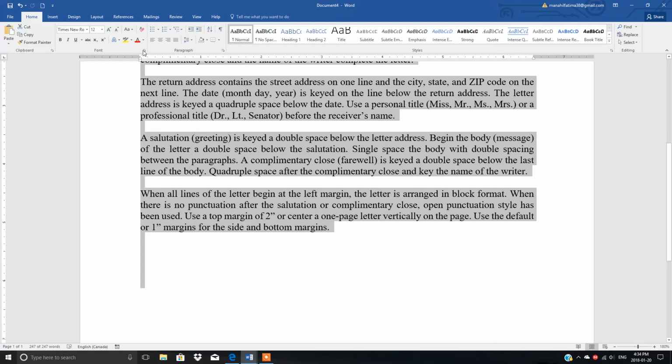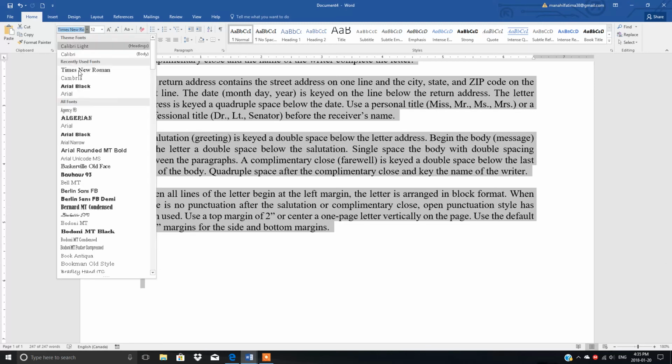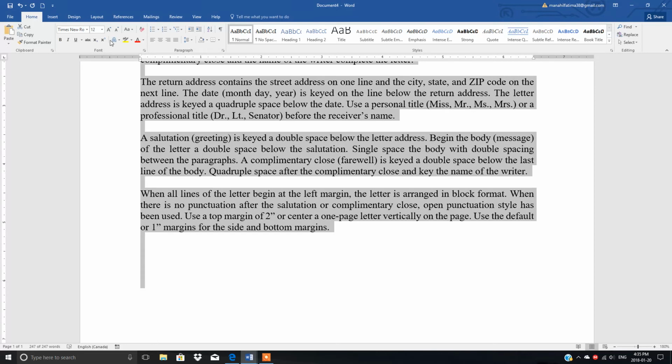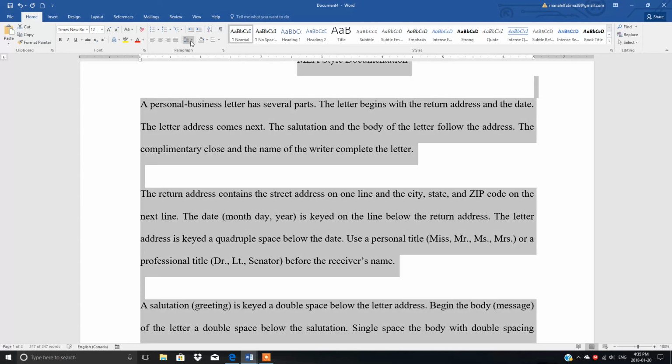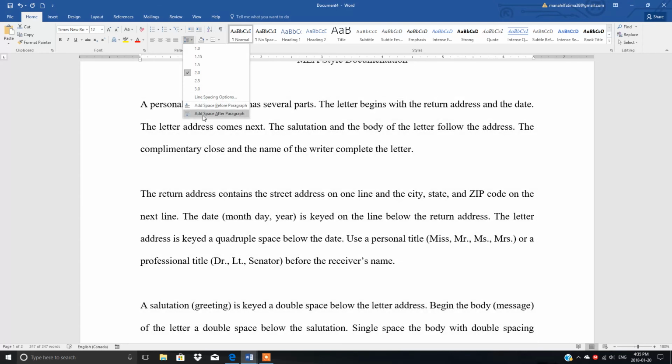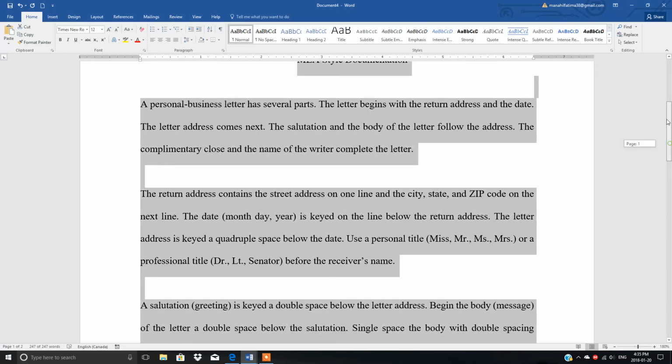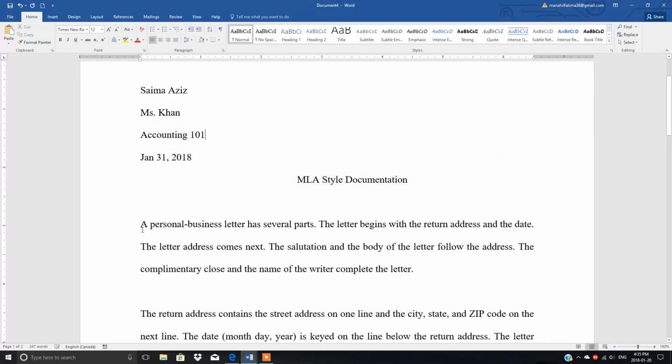this, I told you 12, so this is 12 Times Roman. It is Times Roman, but Calibri is also fine. And then click this double spacing. This is the double spacing. You have to remove the paragraph spacing, but there is no need to remove it here. So this is the MLA style.